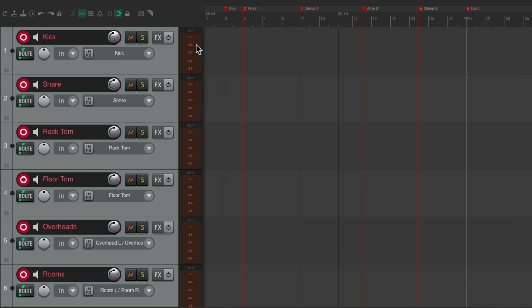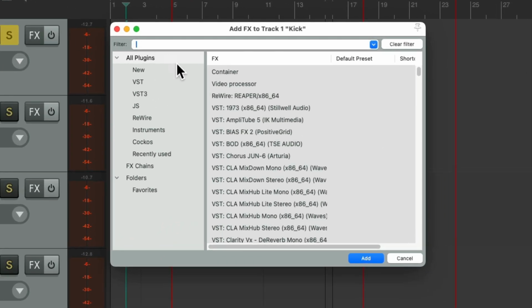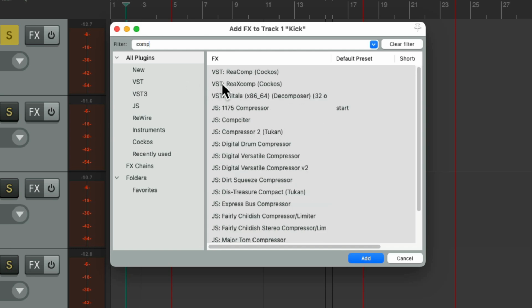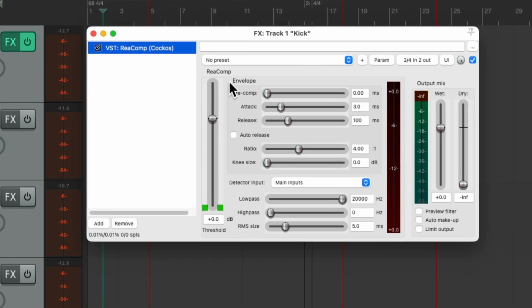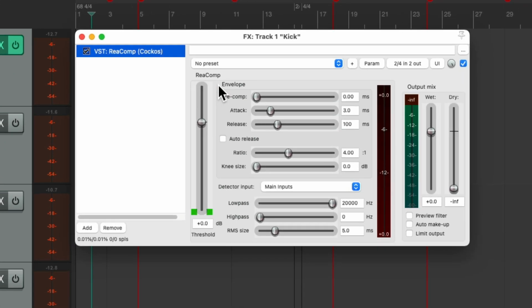So let's add some effects to these tracks. But keep in mind, when we add effects to our tracks, the effects aren't being recorded. We're just monitoring them. So we can always change whatever we do later. Let's solo the kick and hit the effects button. And to find our compressors, we could type in comp in the filter. Let's use Rea Comp because it comes with Reaper. Double click it, and that adds this compressor to the kick. Turn on auto makeup gain and adjust our threshold.